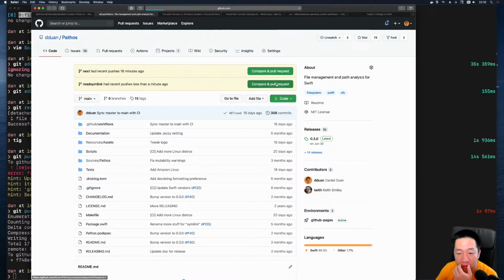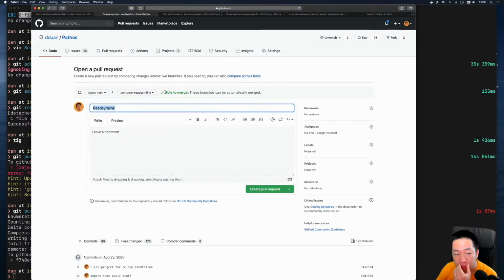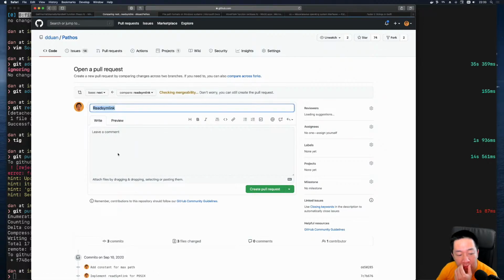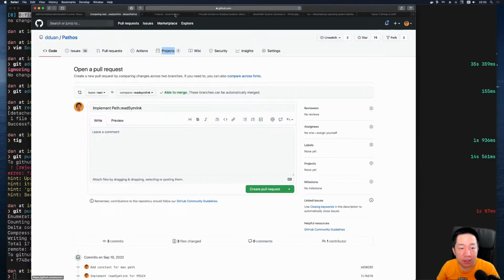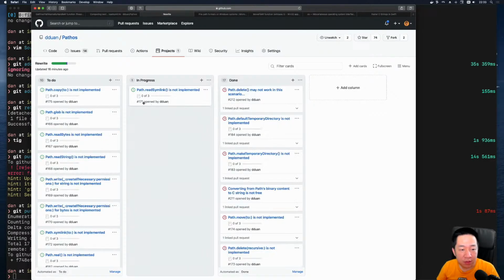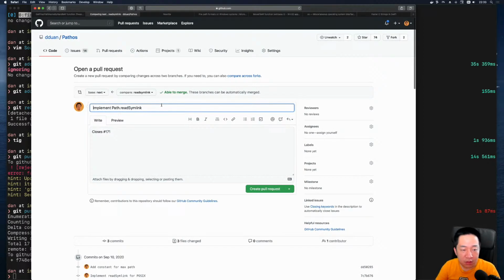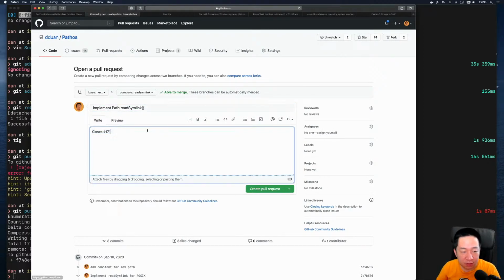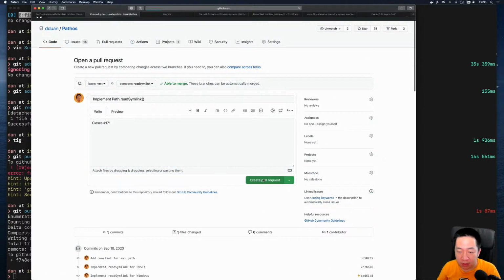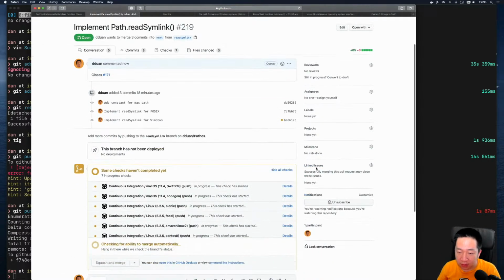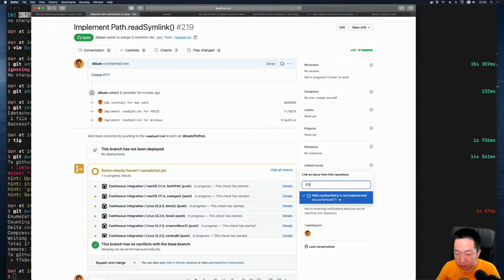Okay, read symlink. So there will be a ticket closed by this, and that would be number 171. Closes 171. This is non-tested, but I'll add tests later. And all three commits I want to keep. I have to manually link the issue because GitHub is full of lies.